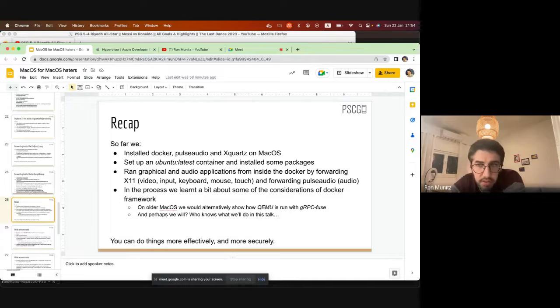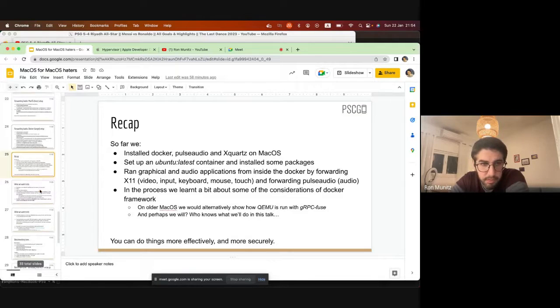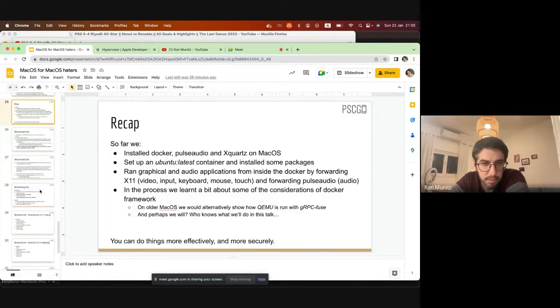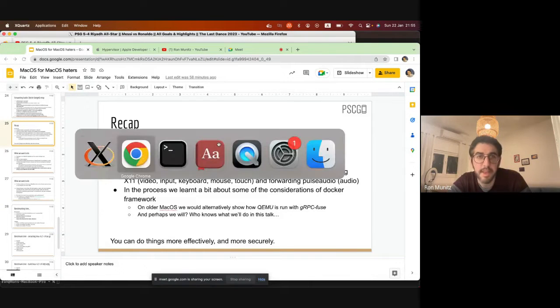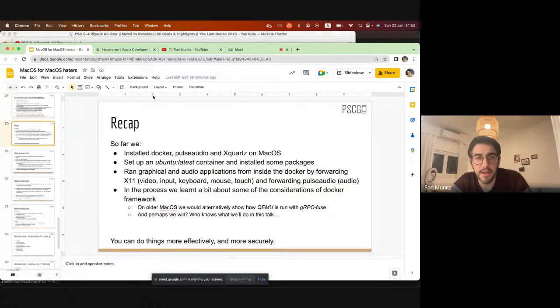So while doing it, we actually saw a little bit of the considerations of the Docker framework. Okay, questions so far? All right. It's a late hour and it's a pop-up meetup, so it's really okay. But if you have questions, please feel free to jump in.